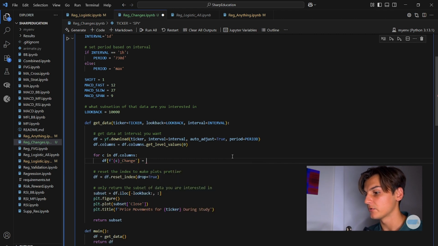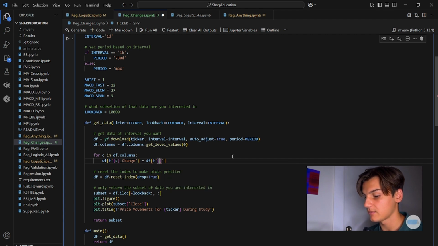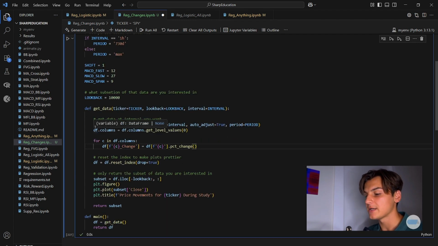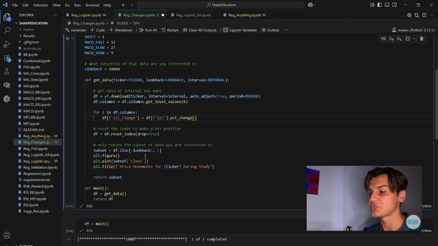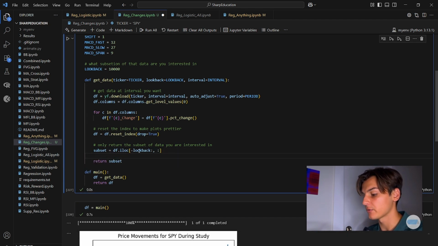It is going to equal data frame and then another f-string with the name of our column, which is C, dot percent change. And this is a function built into pandas. So what this should do is, once we have our data loaded in, it should give us extra columns with the percent change each day. Now let's just run all of this. And I'm also going to get rid of the plot because I think that's unimportant at this moment. We know what we're looking at.